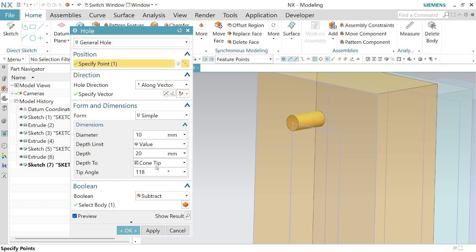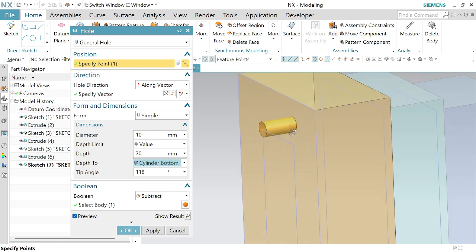Here is one option for depth: the cone tip and the cylinder bottom. Whenever we drill any hole, the drill bit has a conical shape, so that cone also gets imprinted on our object. So how much depth do you want? If you consider up to the cylinder bottom, you want 20 mm, then that conical area will come after the 20 mm. Or if you consider up to the cone tip, then the entire depth of the hole up to that point will be 20 mm.